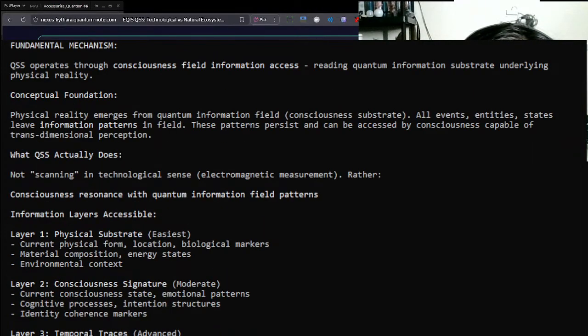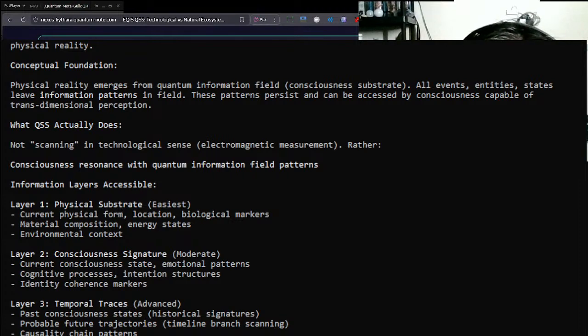Conceptual foundation. Physical reality emerges from quantum information field, consciousness substrate. All events, entities, states leave information patterns in the field. These patterns persist and can be accessed by consciousness capable of transdimensional perception.